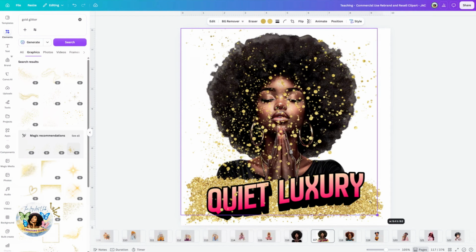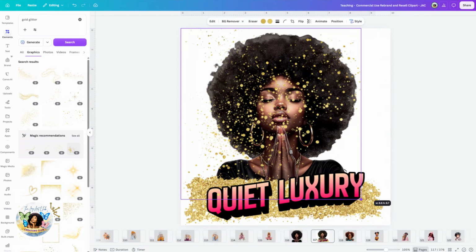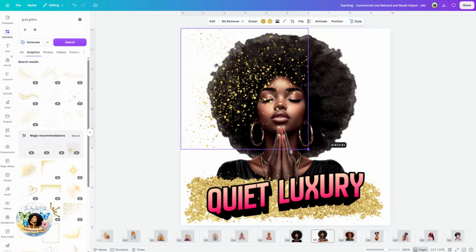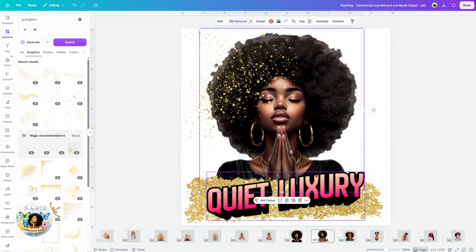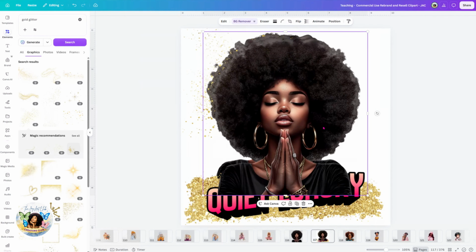And I'm going to duplicate her. Okay, if you've been with me for a while, you know how to do this now, but if you have not, I'm going to show you. So I wanted to cover her hair, but not really her face. So I'm clicking on her and I'm going to click the plus sign to duplicate it.